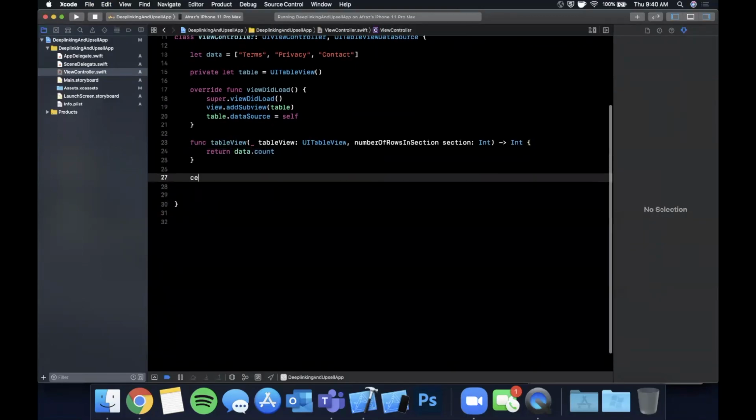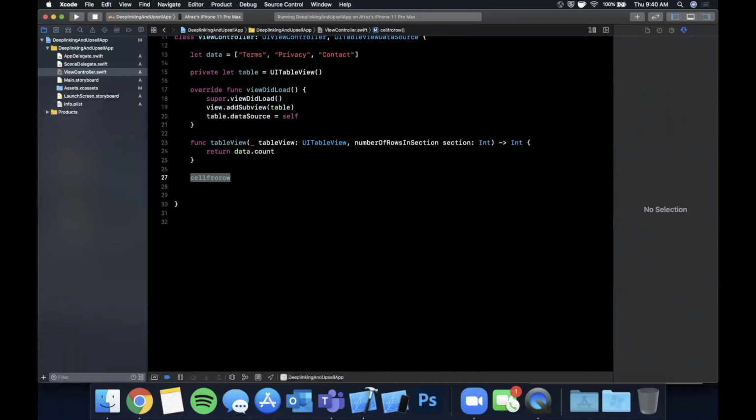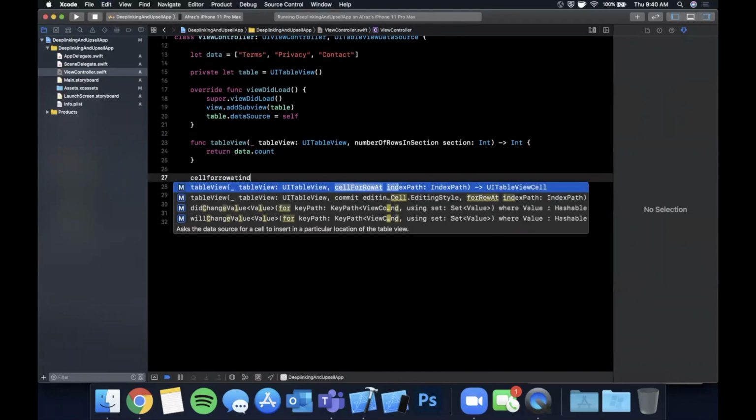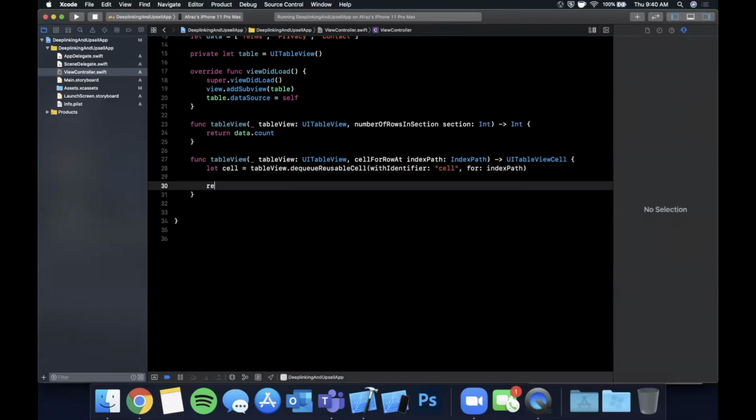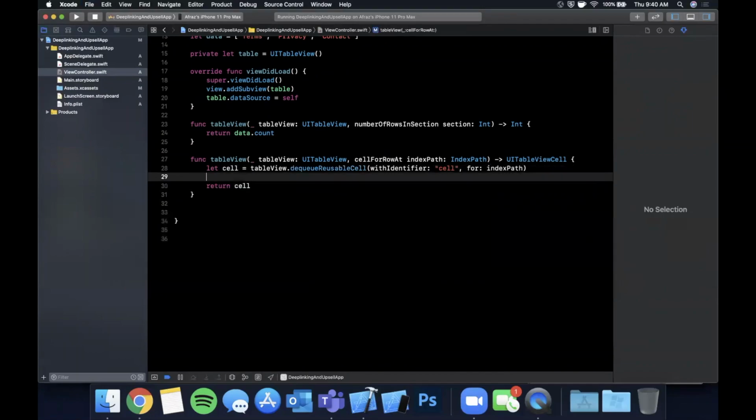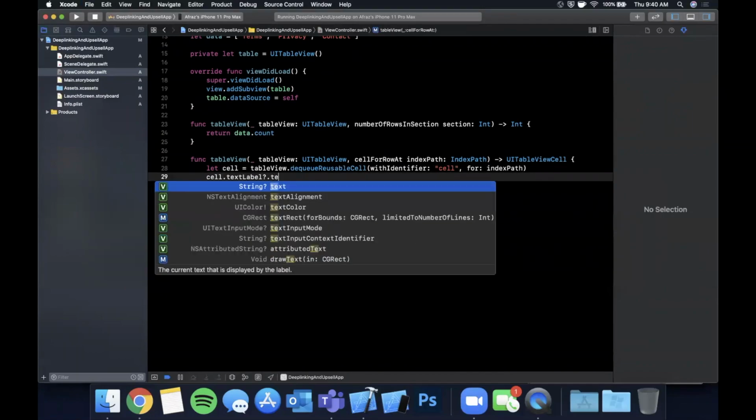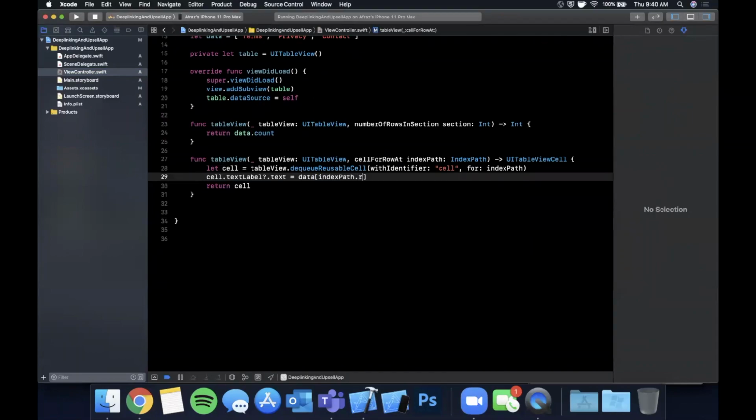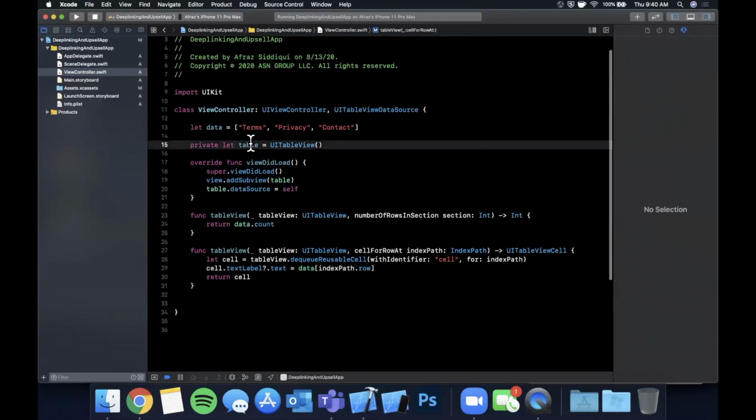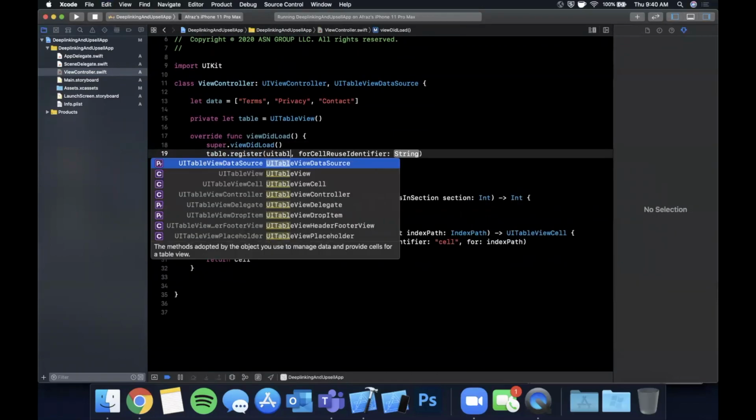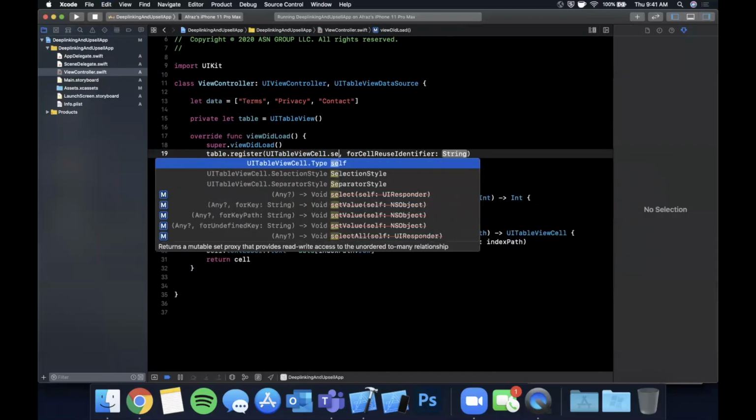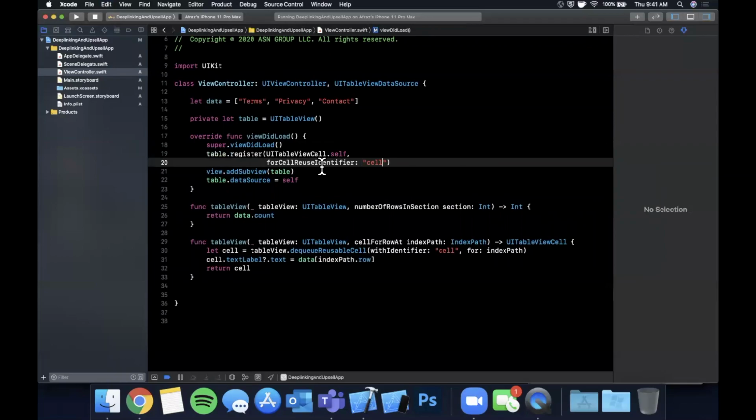So that's going to be data.count. Cell for row is going to be, nope, that's not what we want. Cell for row at index path. We are going to dequeue a cell via our table view. Cell ID will be cell, index path will be index path. We can come down here and return a cell. And we can say the cell's textLabel.text is going to be the nth element in our data collection. We need to remember to register a cell to said table view with the identifier we used down below, and that is cell, all lowercase.